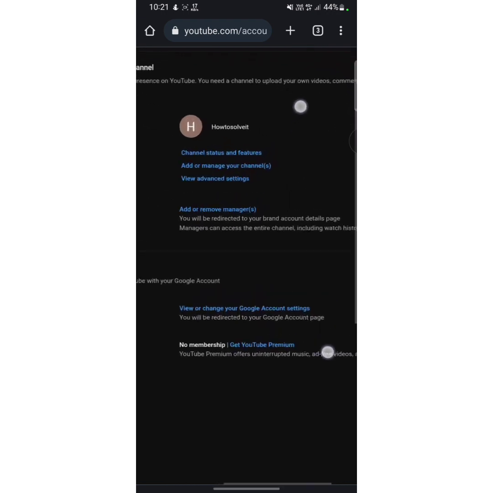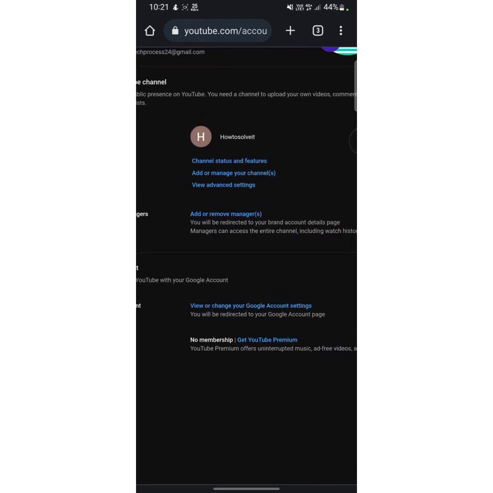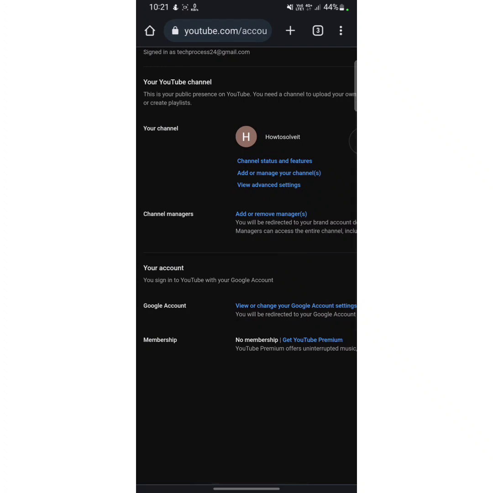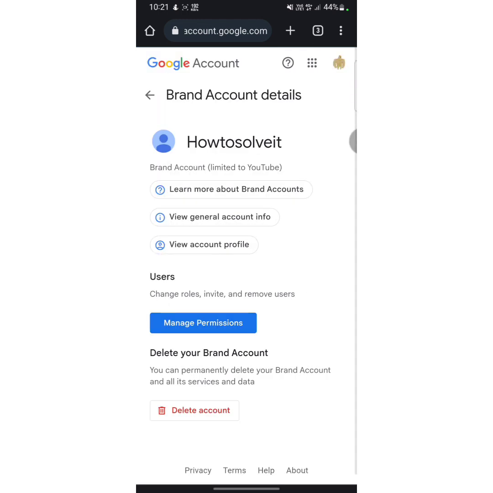Now zoom in your interface, and here you can see an option called add or remove manager. So tap on here, and after that you'll see the name of the YouTube channel that you want to delete, and at the bottom you will see the delete account option. So tap on delete account.